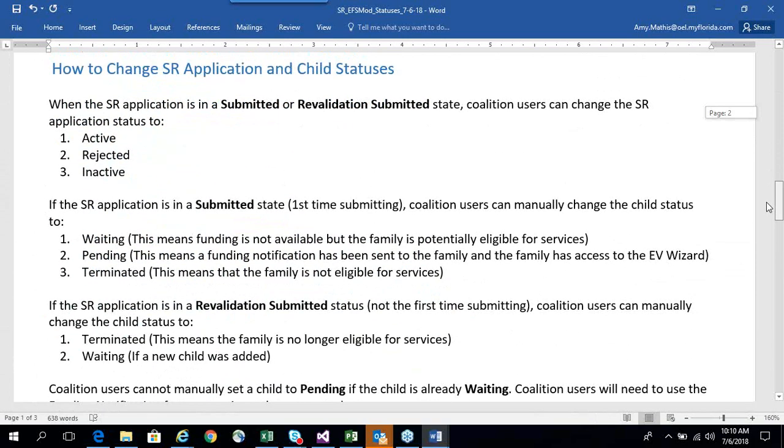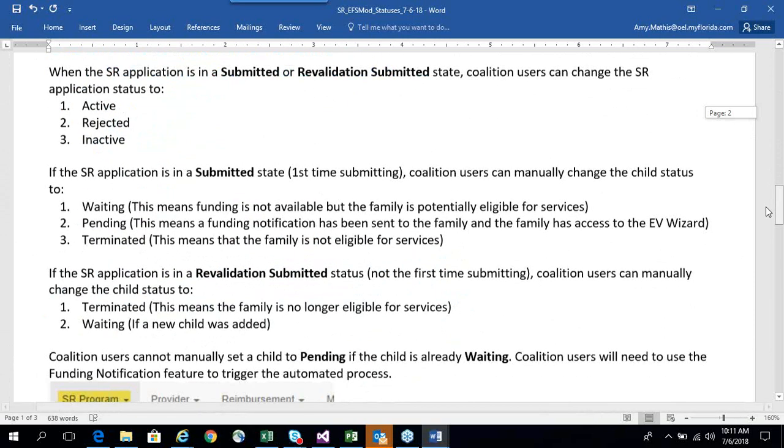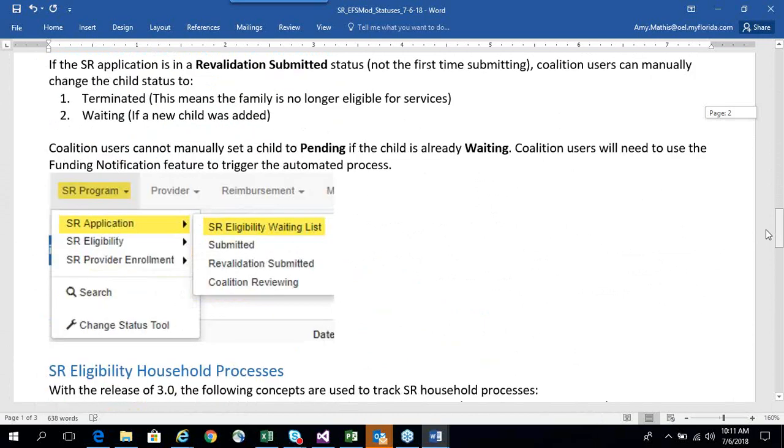And then I tried to do an explanation of our thought processes with the waiting list application statuses. So if you can read through this information when we send it out to you, and if it doesn't make any sense, please let us know.